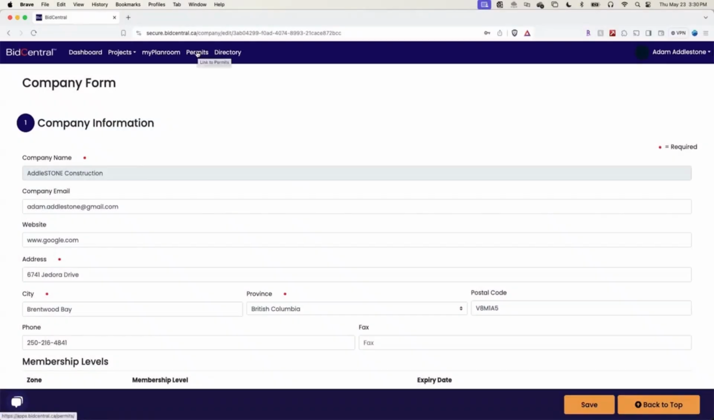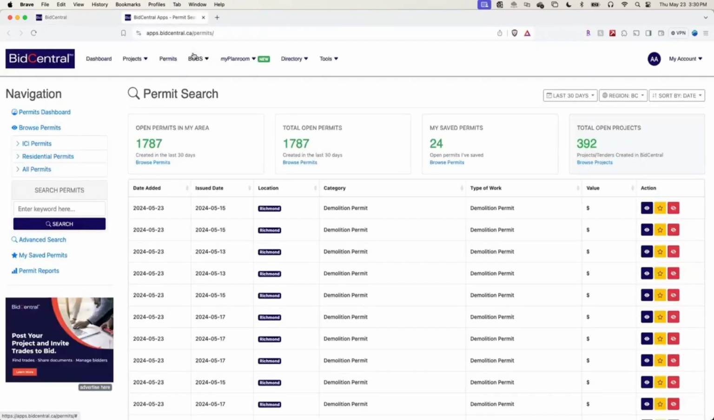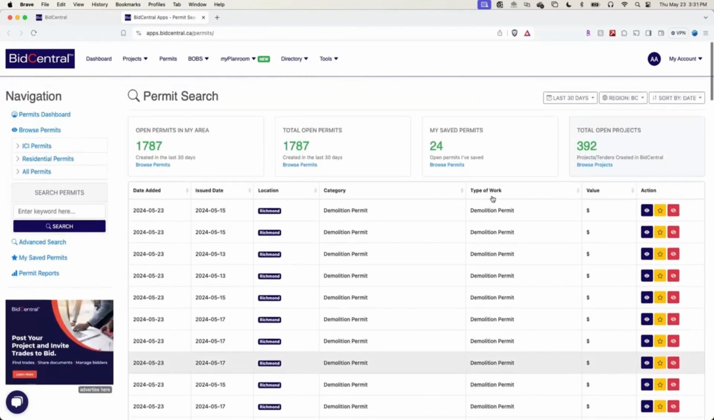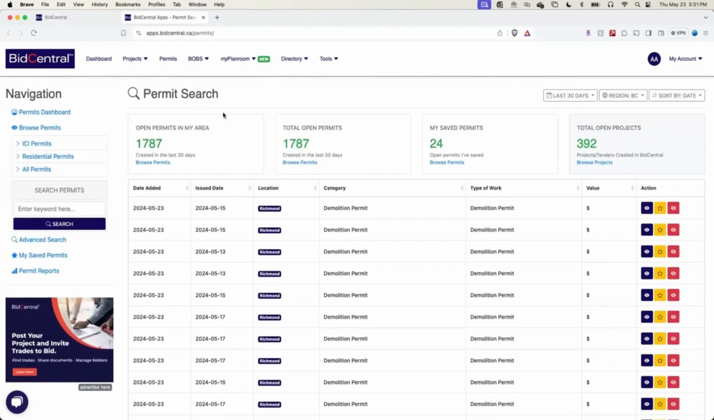So up at the top here, you'll see this link that says permits. If you click on that, that's going to take you into our permits platform. Now, a lot of people don't know this, but we actually have building and development permits, and you can get to them by clicking on that button and going in here. If it asks you for a username and password, it's the same username and password that you use for BidCentral, and then it will take you into the permits search.